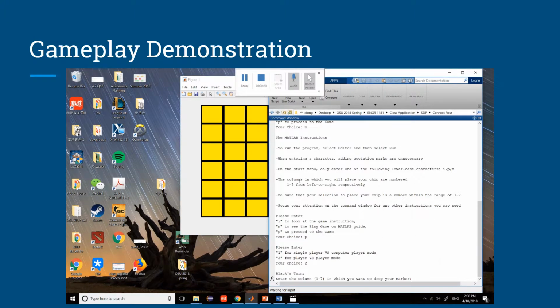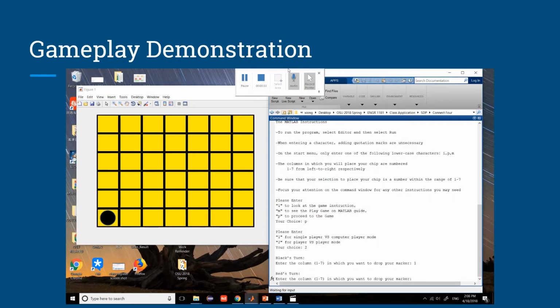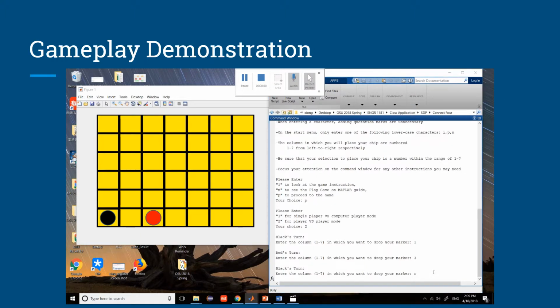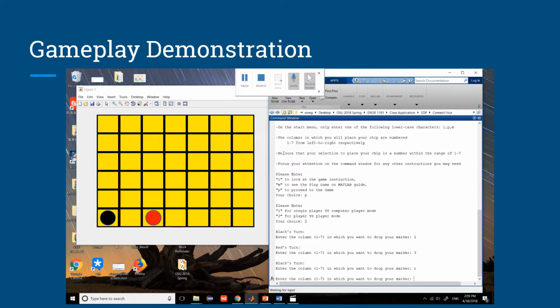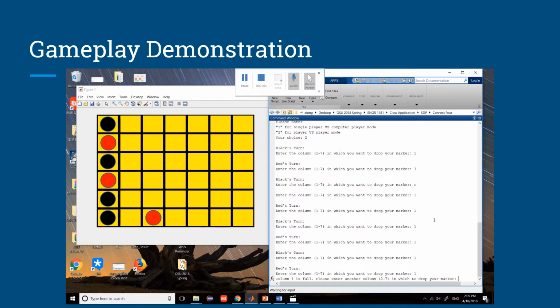Now the game prompts black to enter the column in which they want to drop their chip, say 1. Next, the game prompts red to do the same, say column 3. The game includes checks for users possibly entering incorrect inputs. An error message is displayed. The game also includes checks for when the column fills up. As you can see on the prompt screen, column 1 is now full.